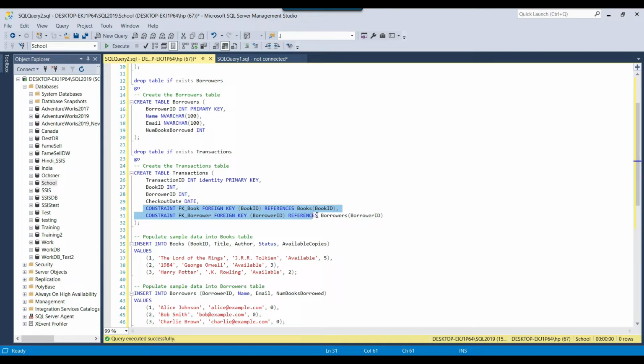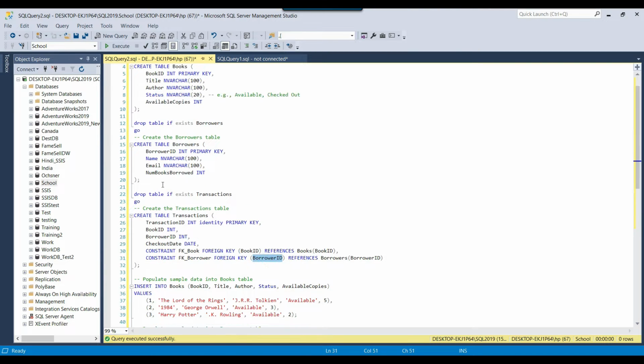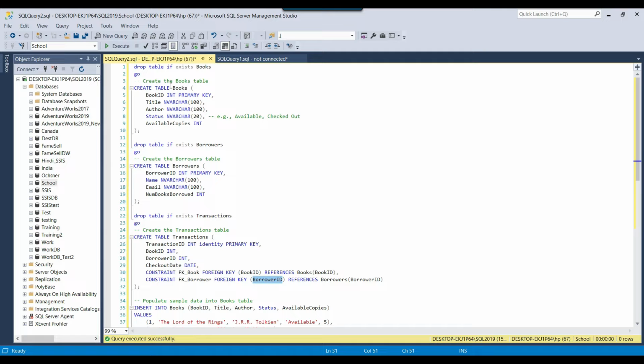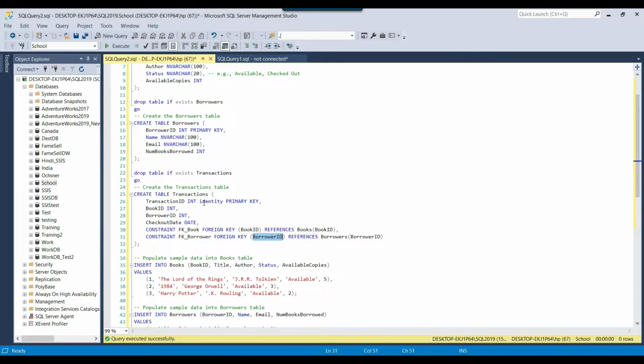It also contains two foreign keys here. The first foreign key is fk underscore book, which means that only a valid book ID can be entered. You cannot insert any non-existing book ID into the transactions table. In the same way there is another foreign key, fk underscore borrower, which means that only a valid borrower ID can be passed to the stored procedure. If you try to pass an invalid borrower ID, then the transaction will fail. That's why we have the foreign keys on those two columns, the book ID and the borrower ID. So these are the three tables available here: books, borrowers, and transactions.